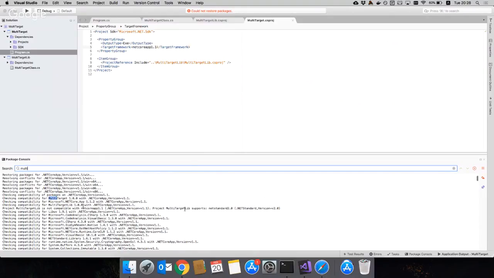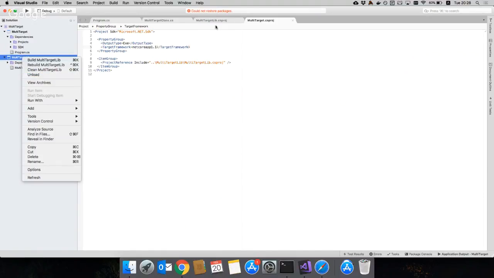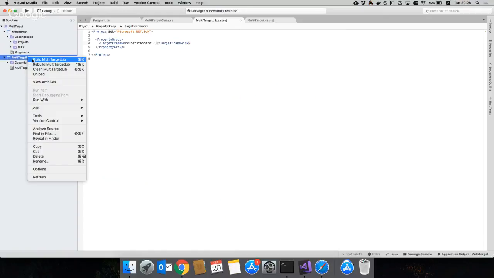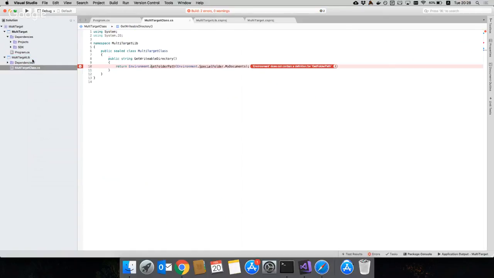Because Project multi-target lib supports .NET Standard 2. Oh dear, what should I do about that? All right. I know. Excellent. I can just drop the .NET Standard version. Great. Let's build it. Oh, what's happened now?